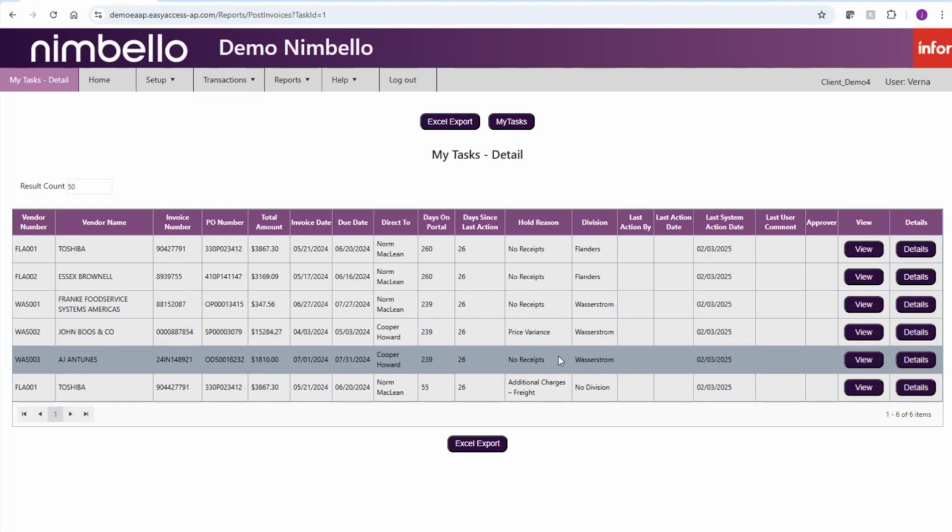And so each of the different types of holds, you can decide who should be responsible for correcting those. Do you want everything to start with AP and AP doles it out? Or do you want it to automatically go to the buyer if it's a pricing issue, or to somebody who handles taxes if it's a tax issue? You can decide for each type of hold who it should go to, and then if it's a dollar-based hold, is there a tolerance available on it?